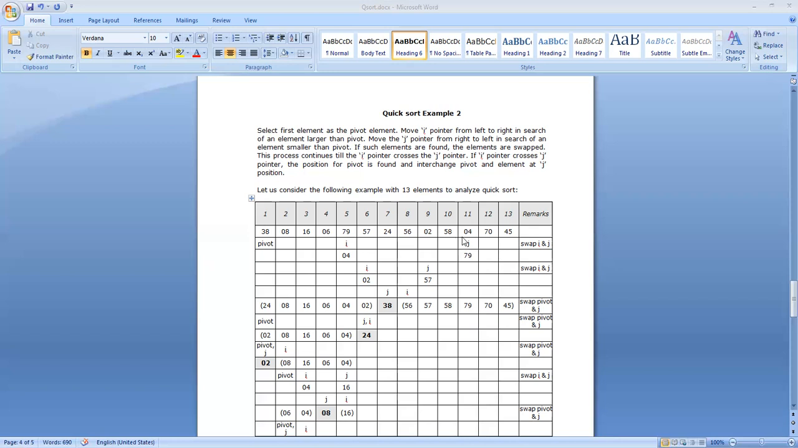Once you come across a value that is less than the pivot value, there you stop. Then you exchange the left side element and the right side element. That's how we will do it. Then the partition value will be placed at the right location. So with that understanding, you look at this example. You are given 13 values. The values given are 38, 8, 16, 6, 79, 57, 24, 56, 2, 58, 4, 70, 45.